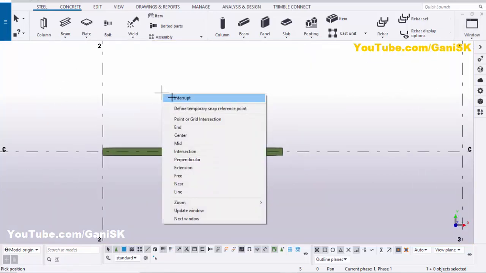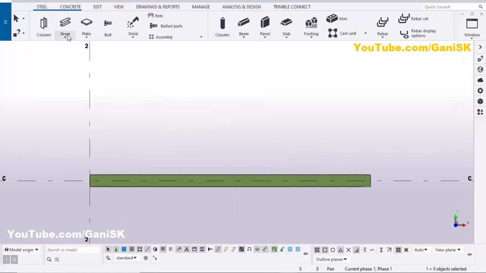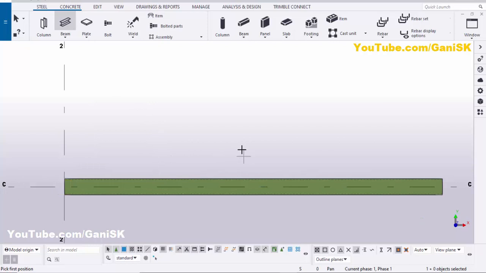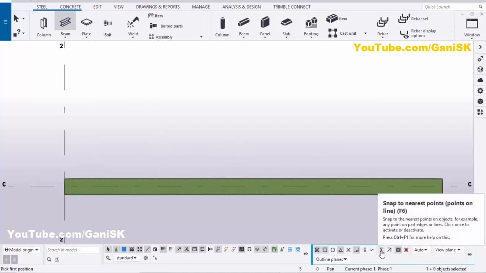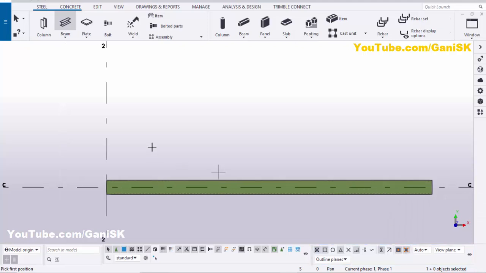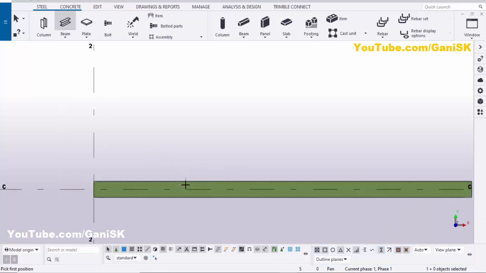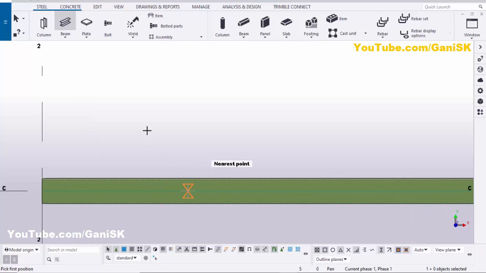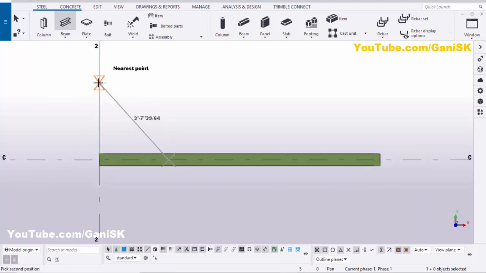Now we're going to take one more beam, so click on here and select this beam, and for example activate this option and activate this one also, snap to geometry lines, and pick the first position at here and pick the second position. For example, let's take at here.